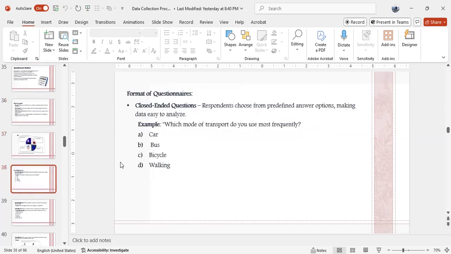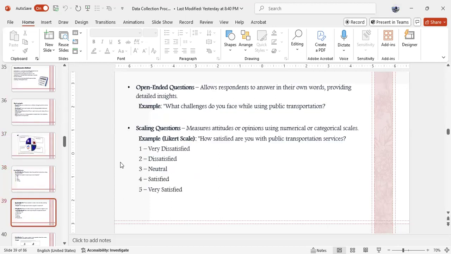Format of questionnaires. Questions may be close-ended. Respondents choose from predefined answer options, making data easy to analyze. Example is, which mode of transportation do you mostly use? A, car, B, bus, C, bicycle, D, walking.